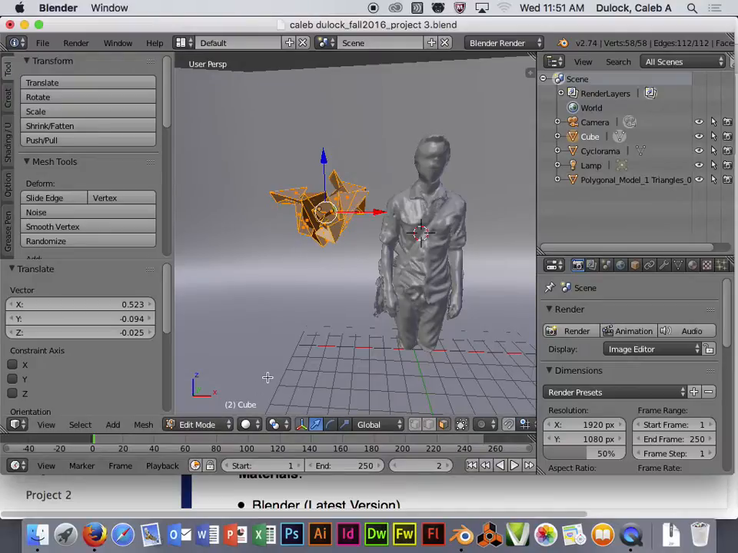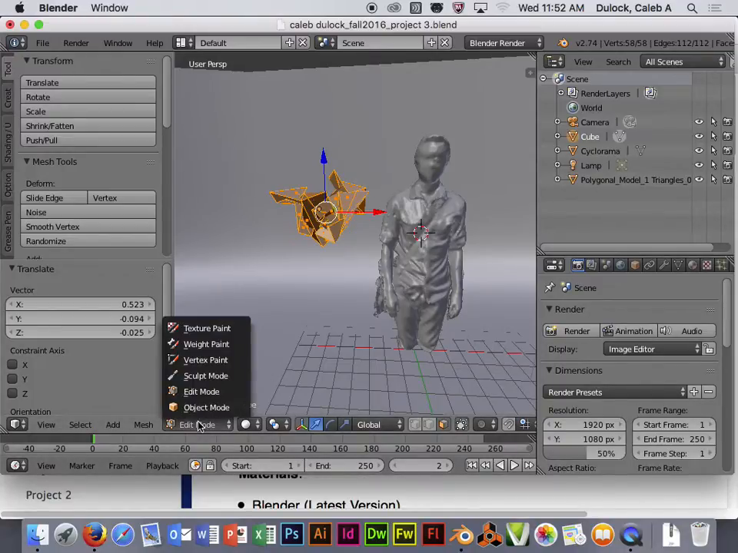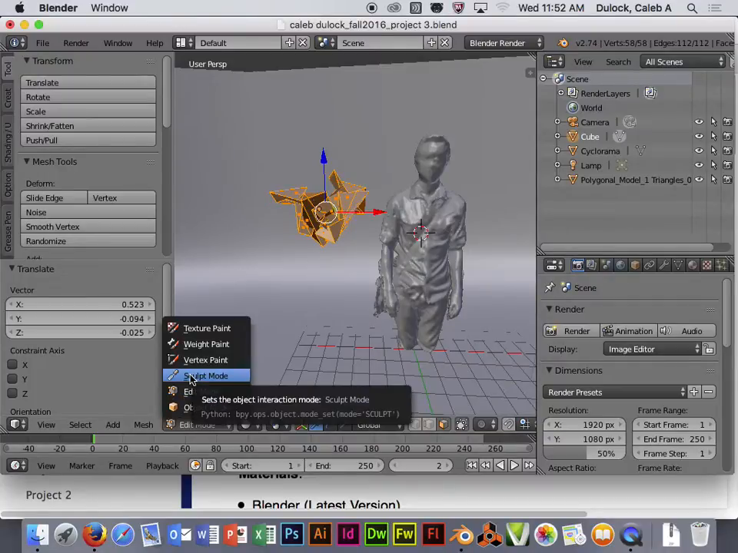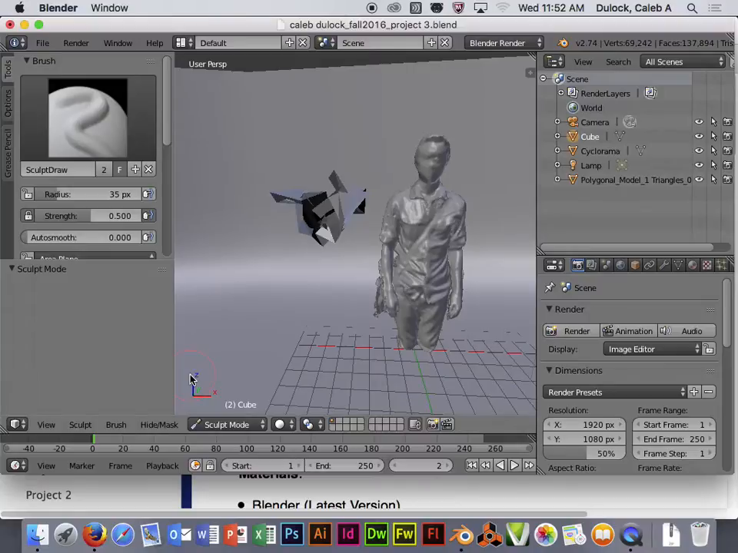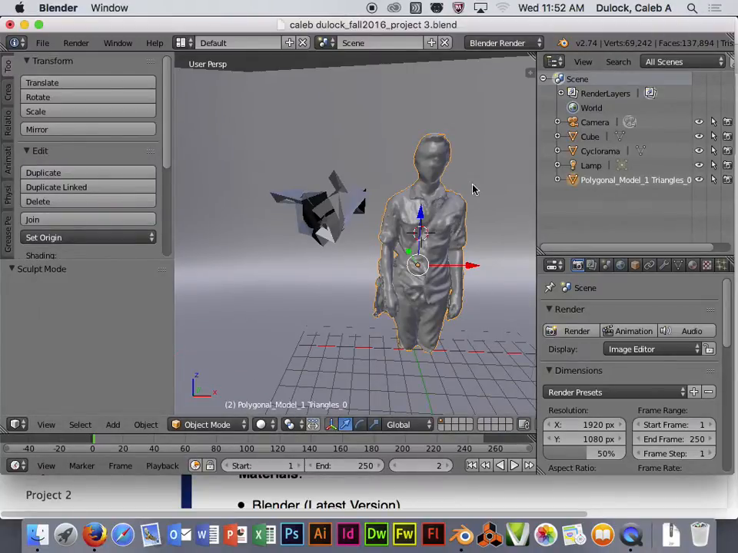The next mode I'd like to show you, this one's a little more organic and a little more freeform, called sculpt mode. So let's go back down to where it says edit mode and click on that, and let's change it to sculpt mode this time. All right, now sculpt mode is kind of entertaining. I'm going to make sure that my character is selected for this edit.